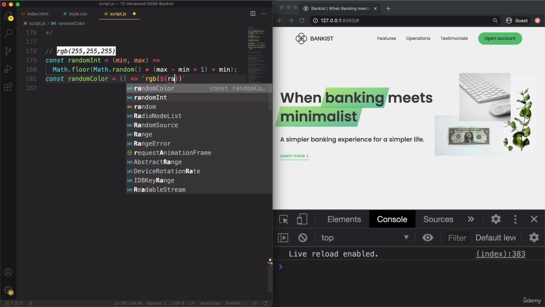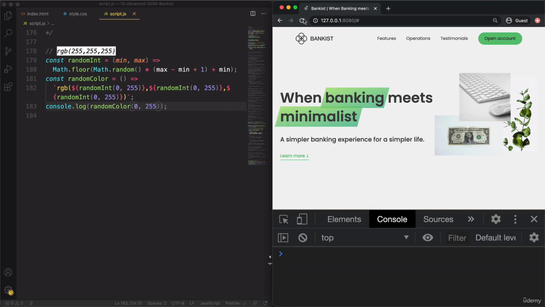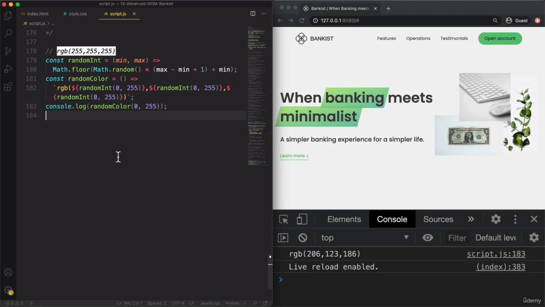So here we need random int, and as I said, with a value between 0 and 255. So this, and then 3 times. Okay, and that's it. Let's just check it out. 255. Oh, that's not what I wanted. And so you see that random colors keep appearing down there now.